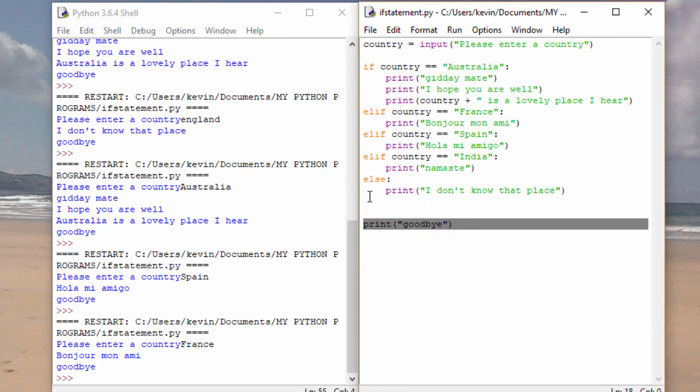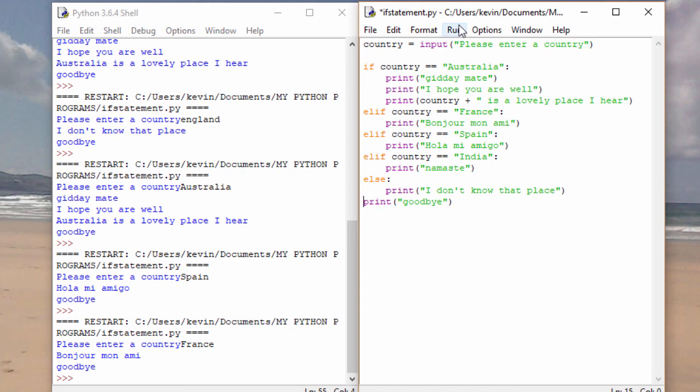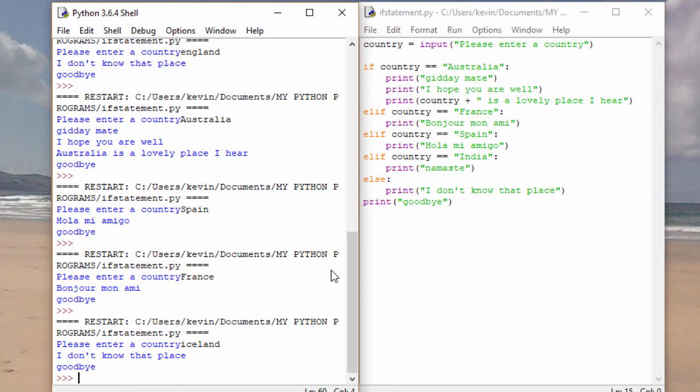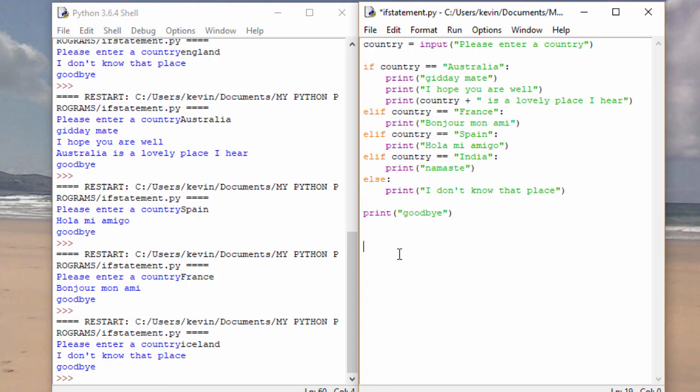In fact, if I bring it up here by removing some of these blank lines, the goodbye is happening anyway, because it's not part of the block. I like to separate this just so that I can see where the if block begins and ends. Give this a go yourself. Perhaps you can come up with a few extra countries and greetings of your own.